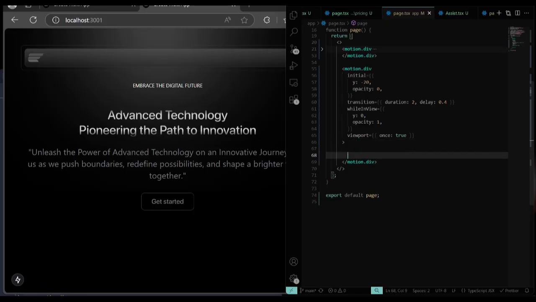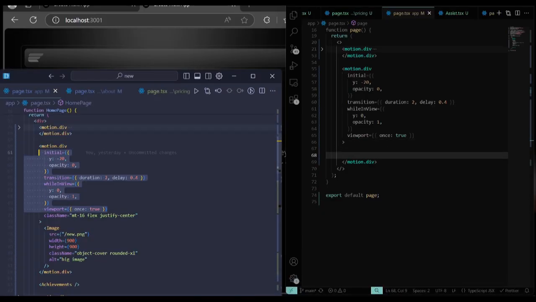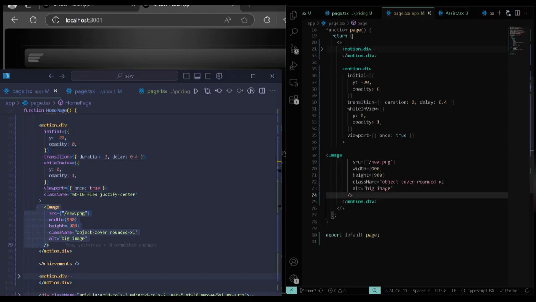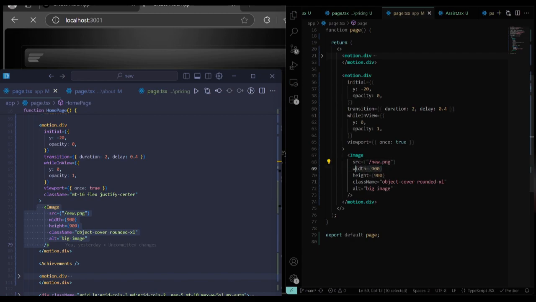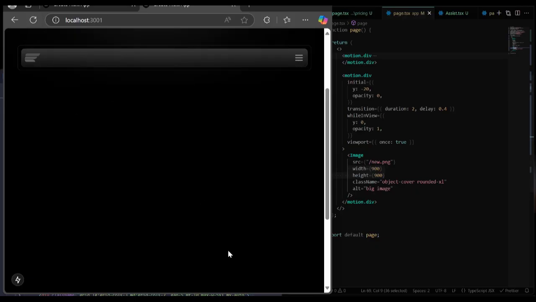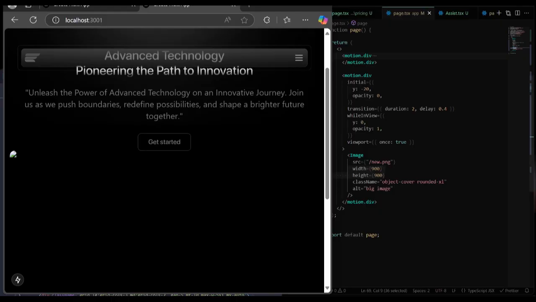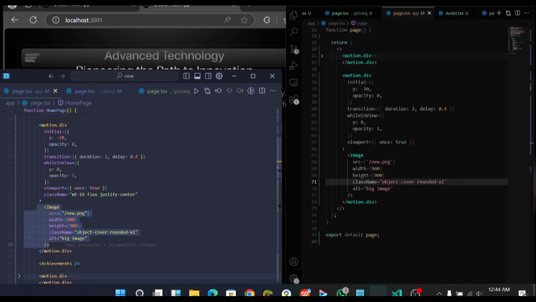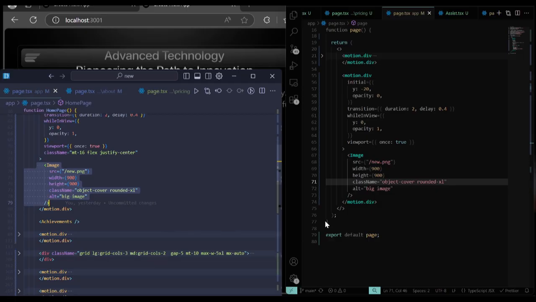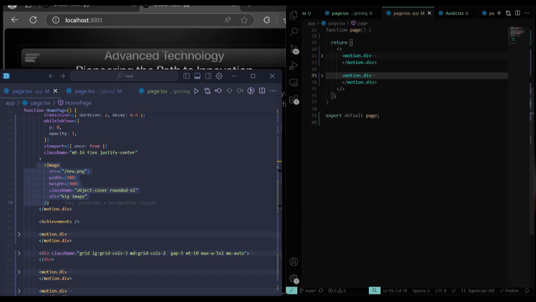And here we have something. First things first, we have an image linking to the source of your image, and you give it a width and a height, which I don't think is very important, and you give it an object of cover and rounded to be XL. It will come up later, but for now let's keep on doing what we do. New.png.